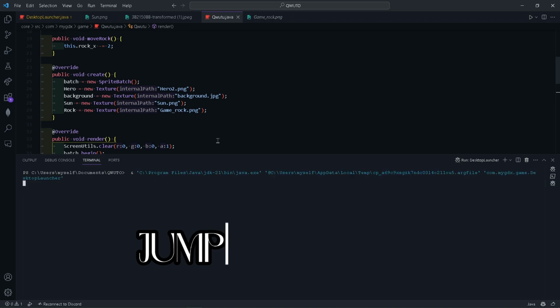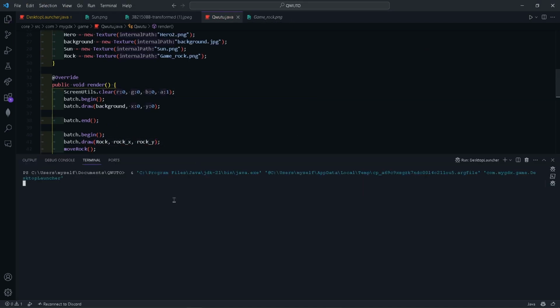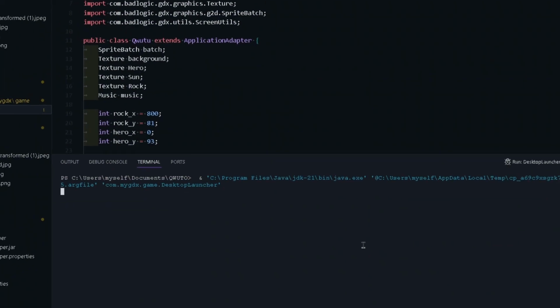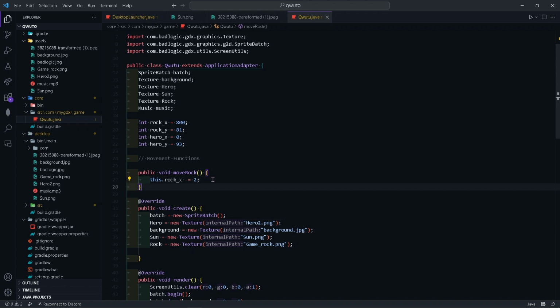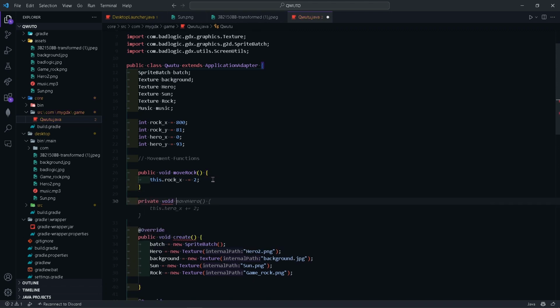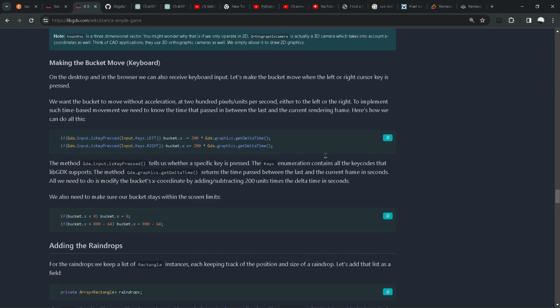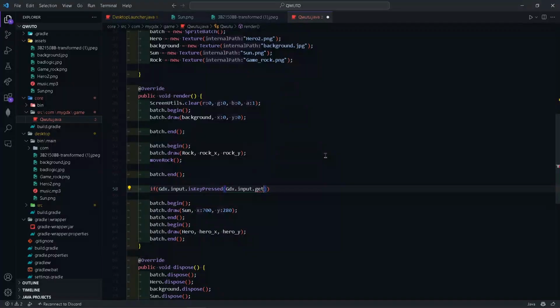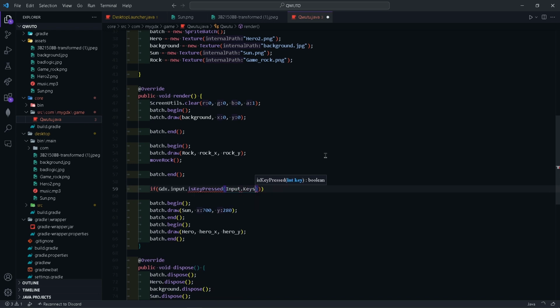Next, I needed to work on the jump mechanic of the character. Now, I created a function called jump, but I needed to be able to check if the user had clicked the spacebar or not. Now, luckily, LibGDX comes with a function called Gdx.input.isKeyPressed that allows me to check if the user had pressed the spacebar or not. So once the user pressed the spacebar, all I had to do was implement the jump function.